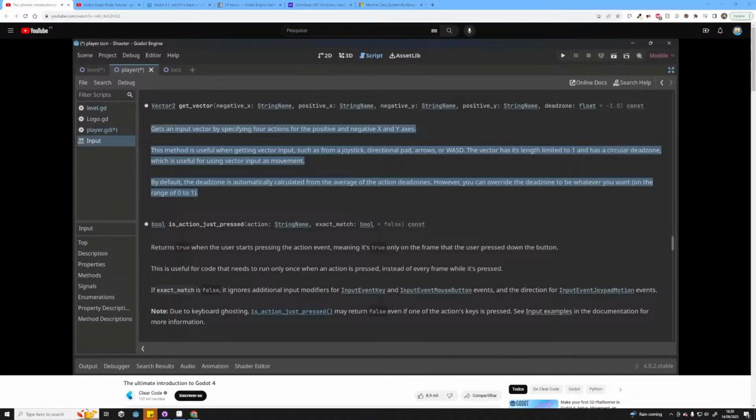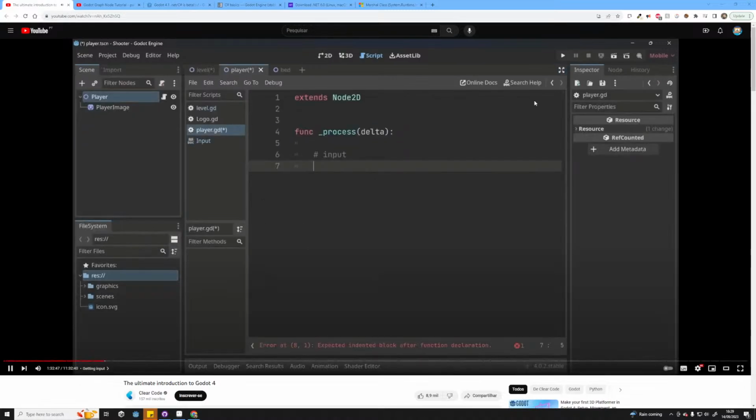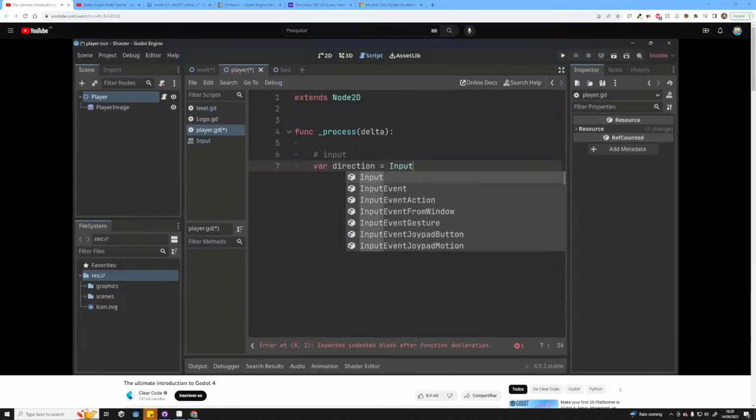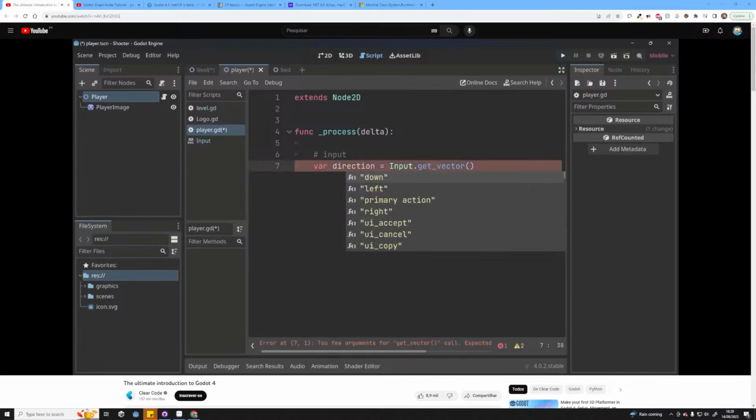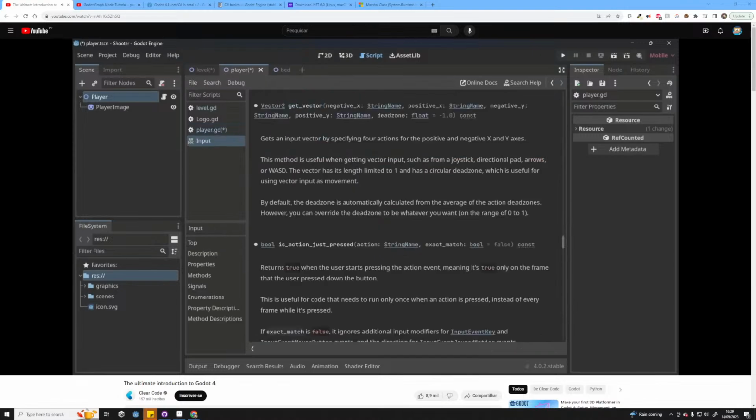Anyway though, I want to minimize this window and work inside of the player. To get the input, I first of all want to create a new variable. Let's call it var direction. And this direction I get with Input and then dot get_vector. That is the method we just looked at. This one, and now we have to go through the different actions for the 4 directions.